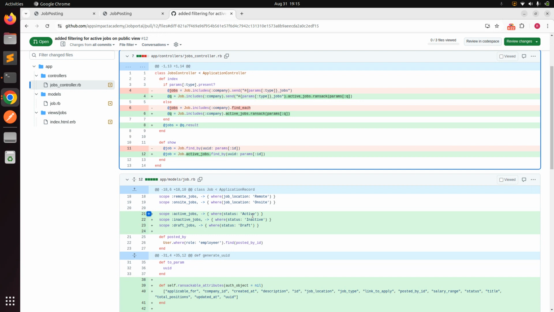Okay, now let's see what we can improve here. So here you can see that we are repeating Job.includes(:company) in both the cases. So what we can ask whoever has made these changes is to use includes in the active jobs scope, or the job type scope, or the job status scope. What you just need to see is where you want to provide the comment. Here we want to provide the comment only on this single line.